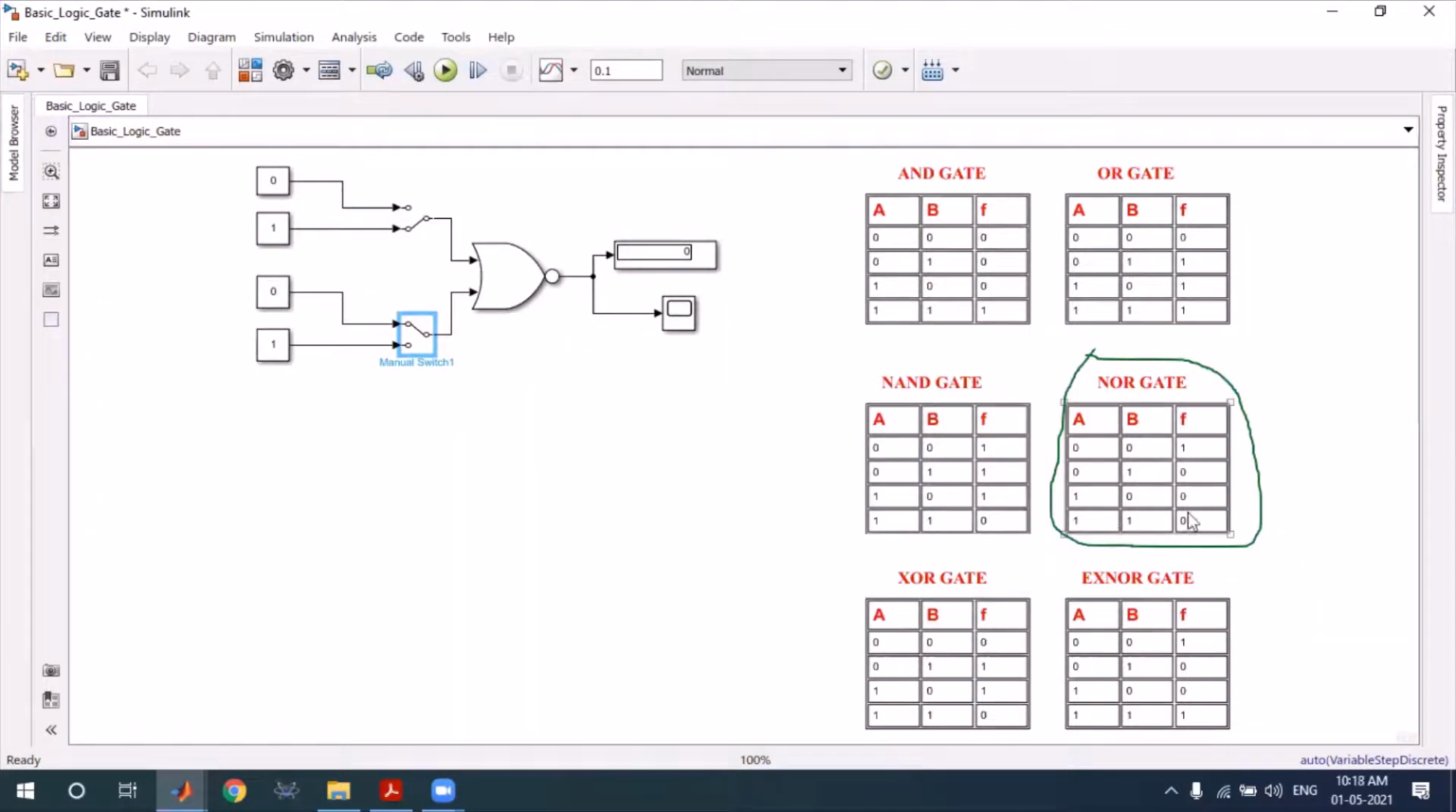And in the last, if both inputs are 1, so the first input is 1 and the second input is 1, and if we run the program, then we got the output is what? We got the output is 0. And second last, we have a basic logic gate.